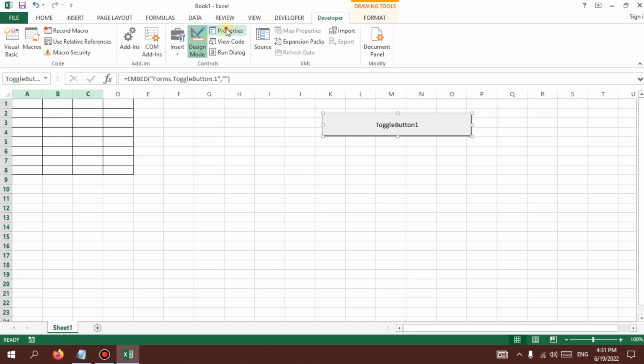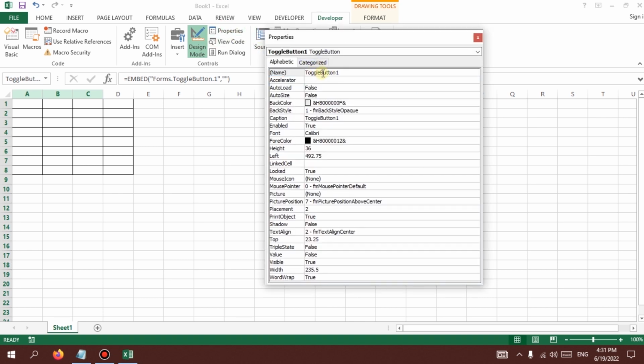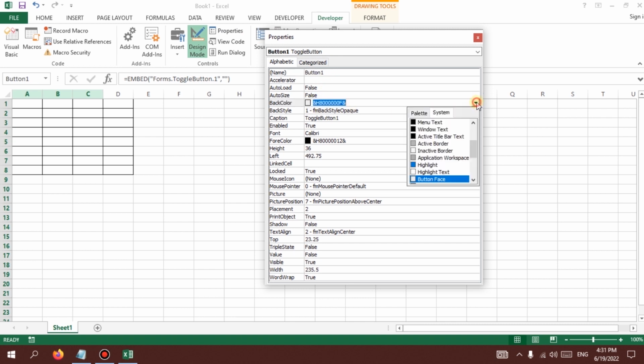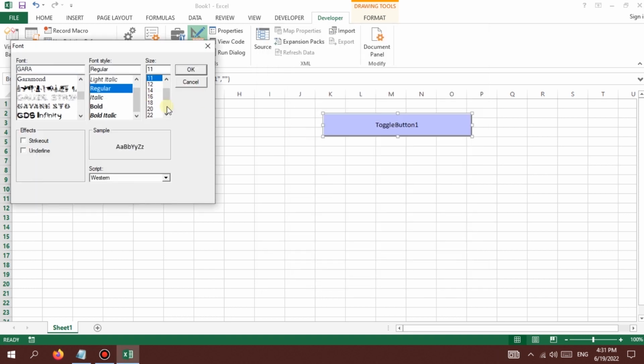Select the button, then click on Properties on Developer tab, shorten the name of the button, for this example it is Button 1, you can use any name, then change the back color, font family and font size until it's reached a desired button style.